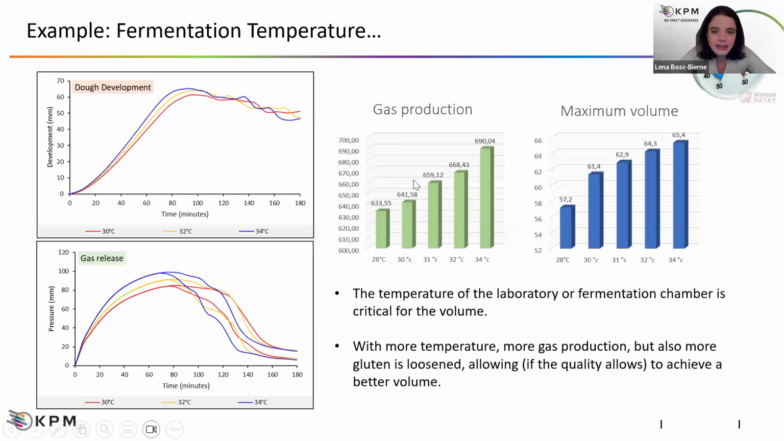Here the example is about the impact of the temperature. With the RheoF4, you can modify the temperature of the test in order to simulate your process a little bit better. You can go wherever, between room temperature and 50 degrees, I believe. But here we were just between 30, 32, and 34 degrees. And what we have observed is that when we increase the temperature, we have a stronger, quicker development.